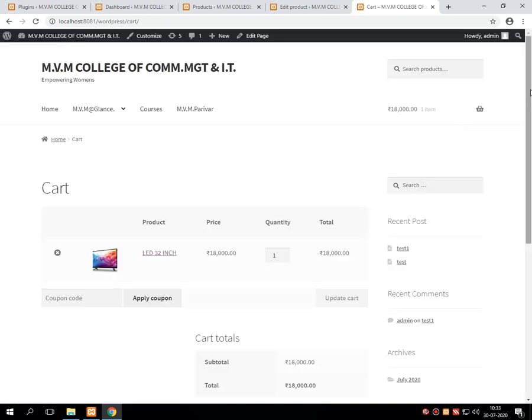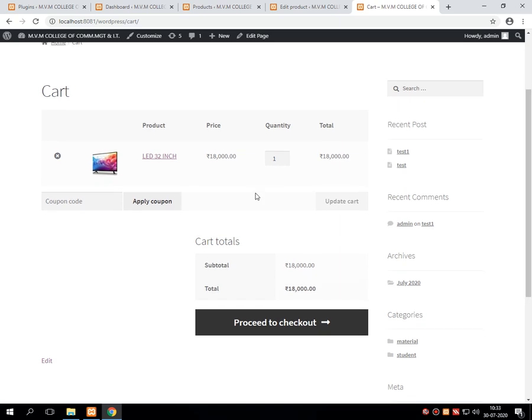Now once you click on this view cart, a final summary of this particular product will be displayed on the screen, where there is a preview of the image, the name of the product, the price, the quantity, and the total billing amount of this particular product. It even gives a facility of applying a coupon.